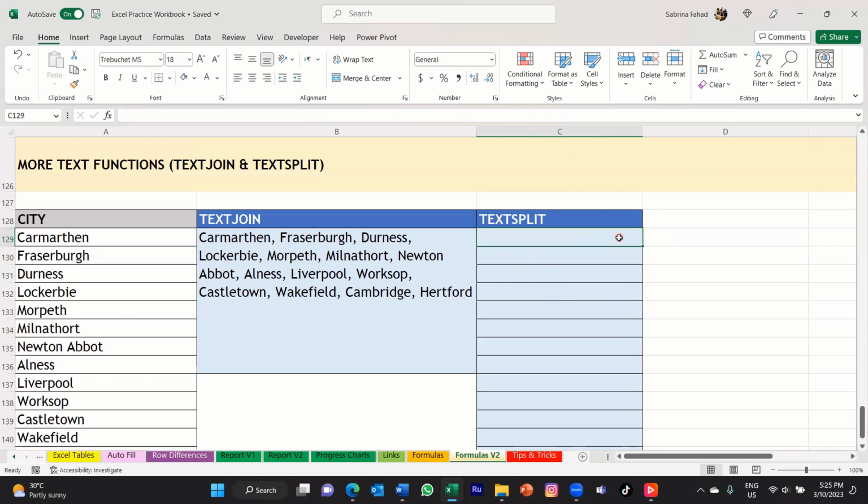So what you would do there is you would type equal TEXTSPLIT. And you can see at the bottom it tells you that this function will split the text into rows or columns using delimiters. So you would again type open bracket, and then you can start filling in your arguments. So the first argument is the text. This is where you need to select a cell that has the text that you want to split.